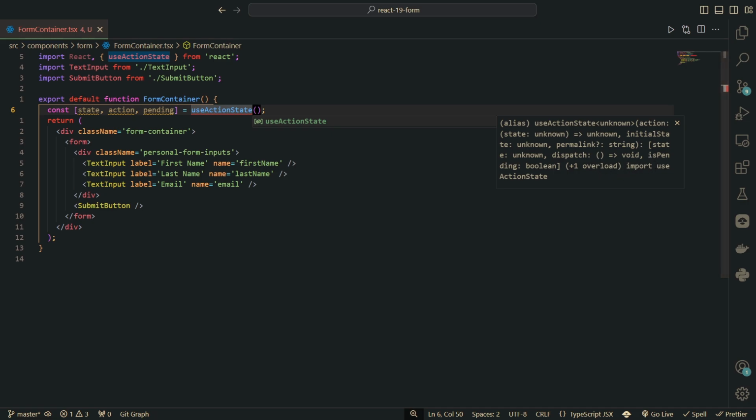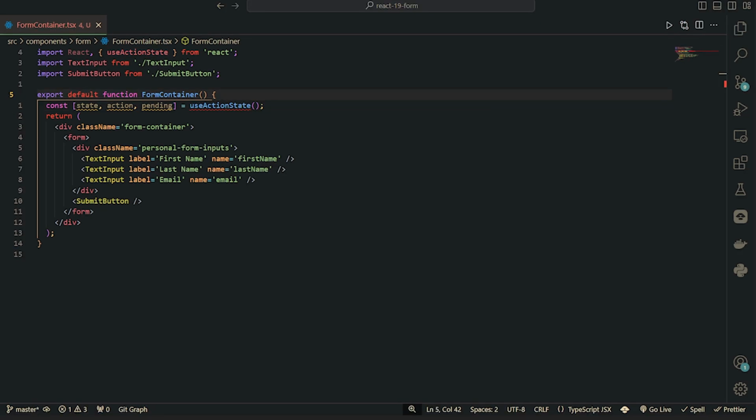The action will be the form action that we want our form to fire when we press submit, or you can even hook up the form action to another element on the form, like a button for example. And state, that is the state of our form. So remember those names we set earlier, first name, last name and email. State will hold the values to those properties.